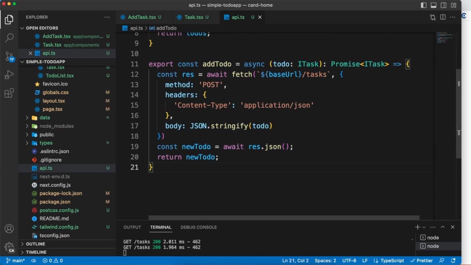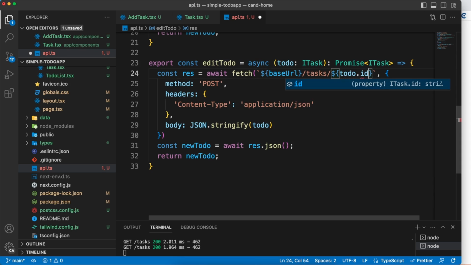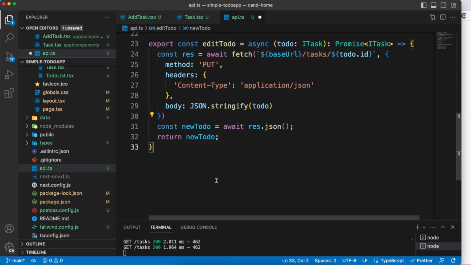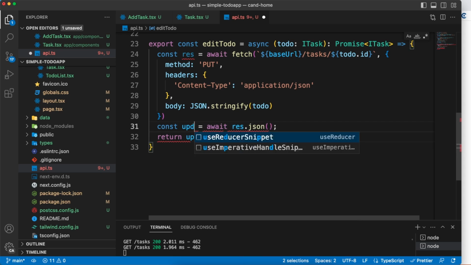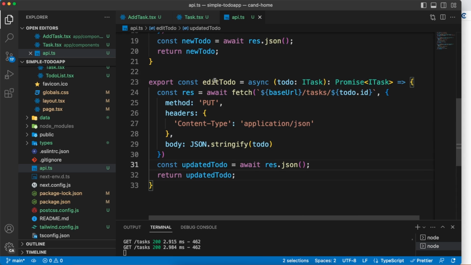So let's copy this, and paste that down here. Now we need to change the name here into editTodo, and it's going to take a todo of type ITask. And of course it should specify the ID, so we need to put todo.id here. Okay, and the method should be the PUT method, and everything looks the same. And of course this newTodo should be updatedTodo, just like that.